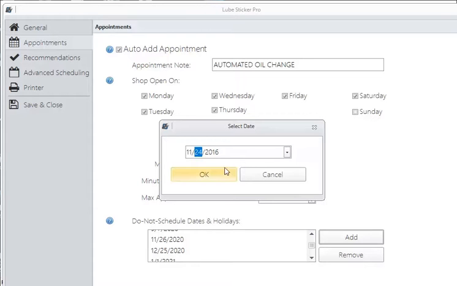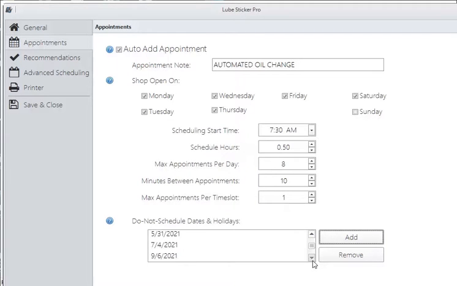To remove a date, select the date and click the Remove button. And make sure that you save all your changes by clicking Save and Close. And if you do not do this, all changes are lost.